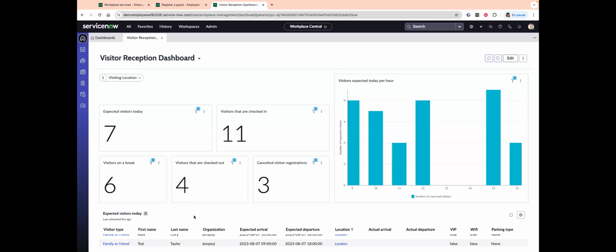I've got 4 of my visitors that have actually checked out. So this could also be they've given their badge back to reception, so receptionist checked them out, or they walked up to the kiosk and did the checkout themselves. And I can also see that here I did have 3 extra planned visits. However, the employee actually cancelled the registration, or the visitor said they won't be coming in. So making sure that we capture that information of they won't be attending the workplace today.